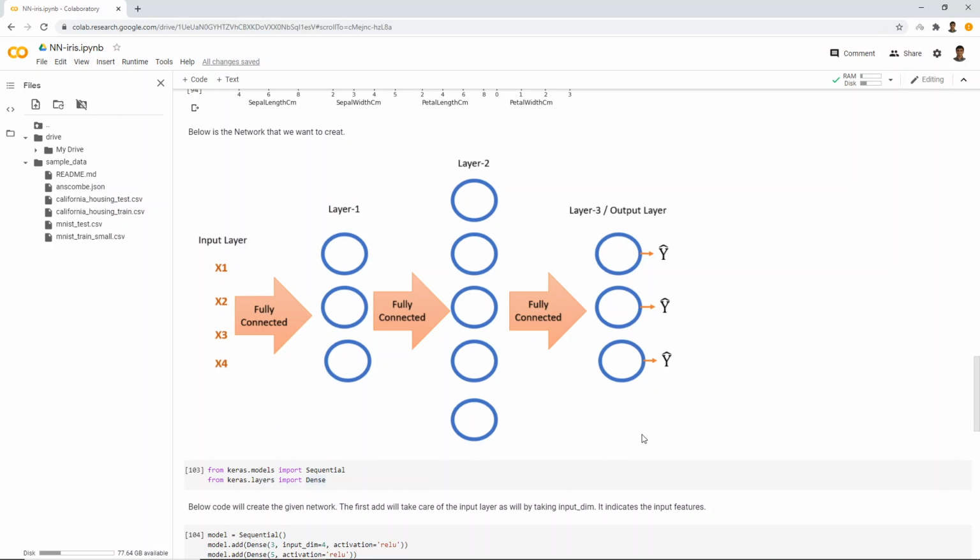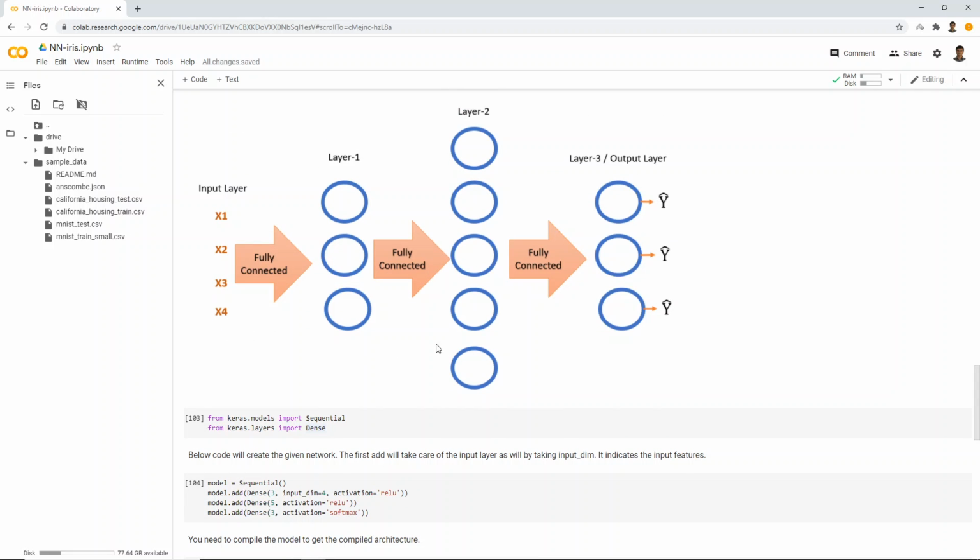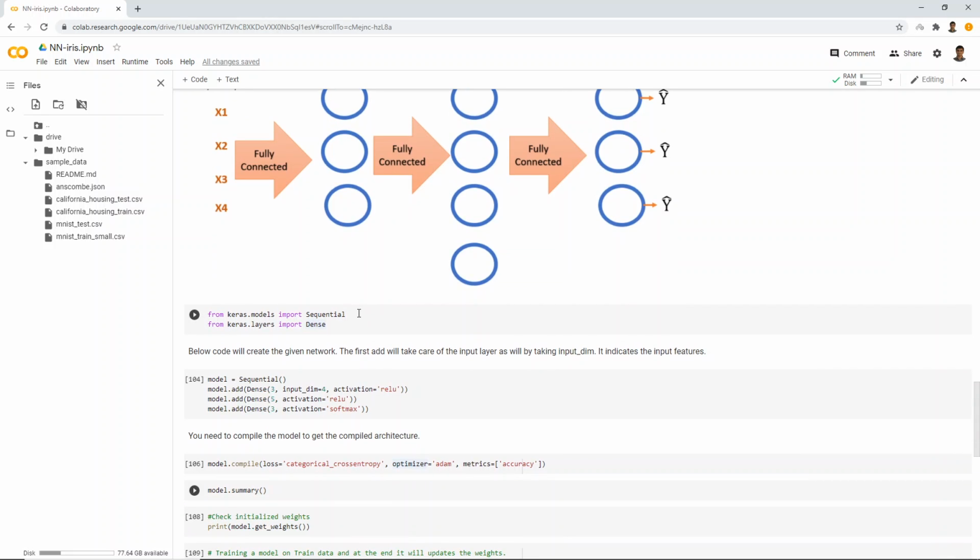This is our model that we want to build. Two hidden layers with three neurons and five neurons. In the output you will have three neurons, and this is your input layer. And in the input you have four features, right? And you can see this is a sequential model which has one input layer and one output layer. So from Keras, we will import that sequential model and Dense, that will give you a layer of neurons.